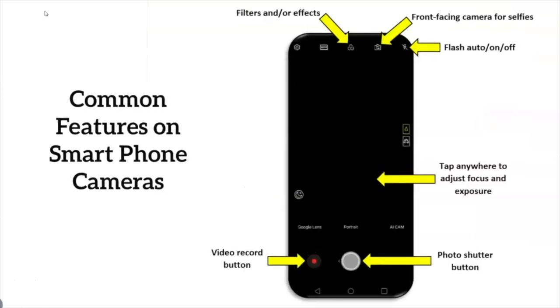For example, in the upper left-hand corner, you'll notice a little icon that looks like three circles overlapping each other. That is typically your filters and or effects. And what that allows you to do is to basically change the quality of the photo that you have. You can make it black and white, you can brighten it, you can make it with warmer colors or cooler colors. And that's where you would go in order to play with those features.